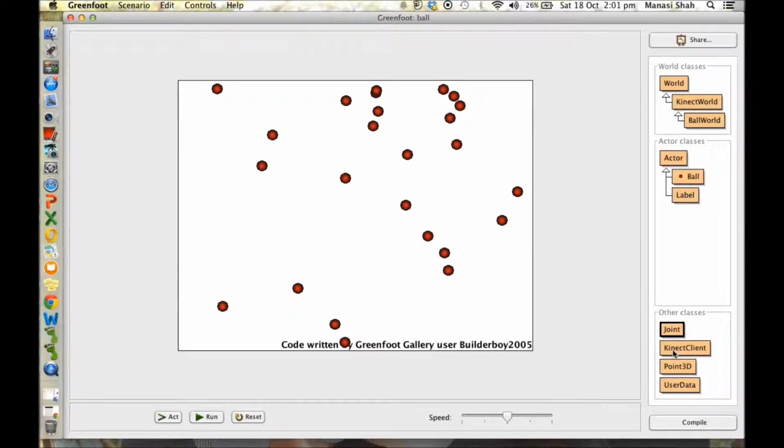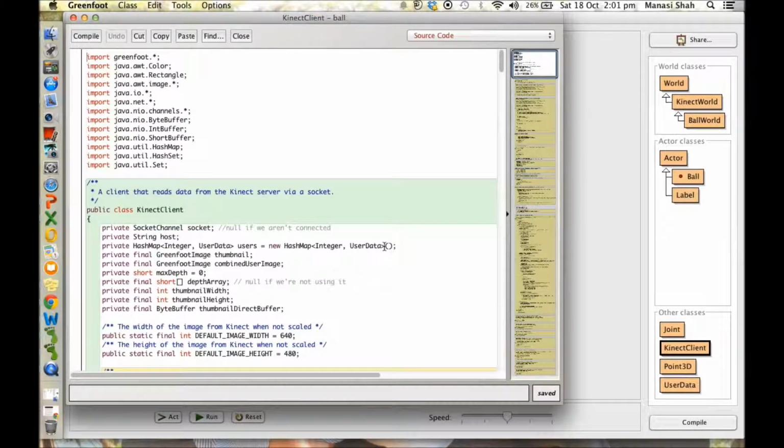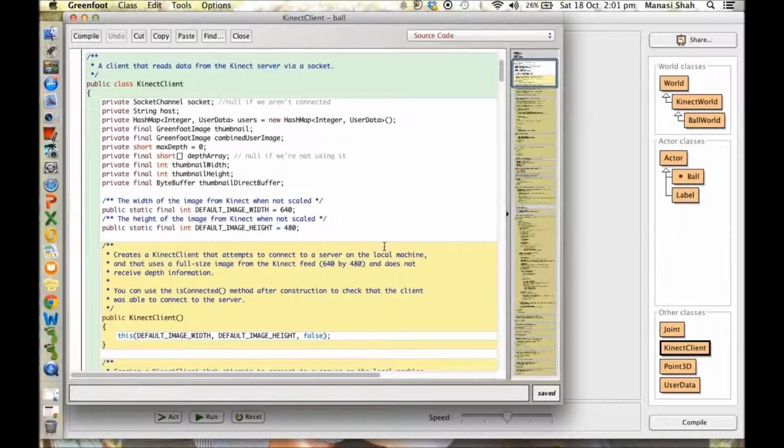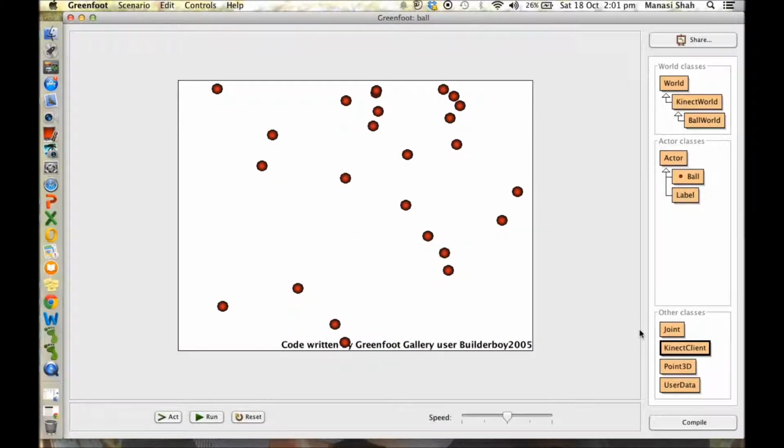Now let's look into the KinectClient class. The KinectClient class is an important class that helps you interface Greenfoot to the Kinect server via a socket, and basically it creates a Kinect LAN that attempts to connect to a server on the local machine. So it's basically a communication channel between the Kinect server and Greenfoot.